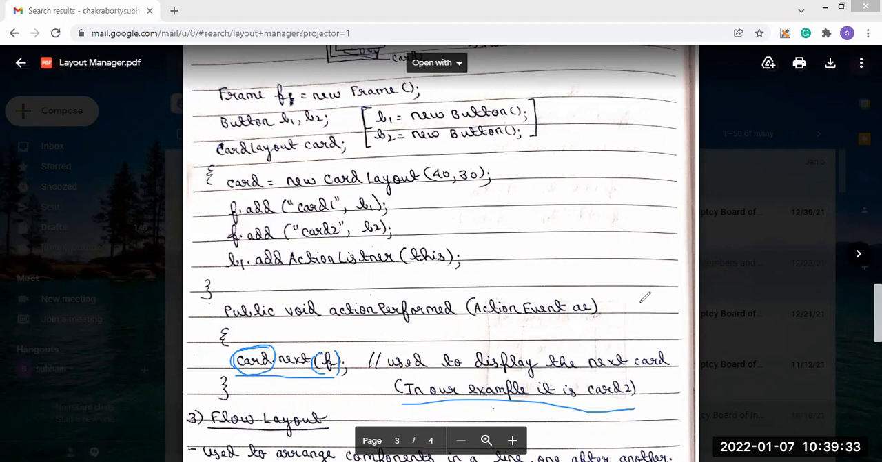And as a parameter, the object over which we are performing should be there. That object is the frame, because we are performing over the frame. So that's why the frame object is there. So this is the example of the card layout.